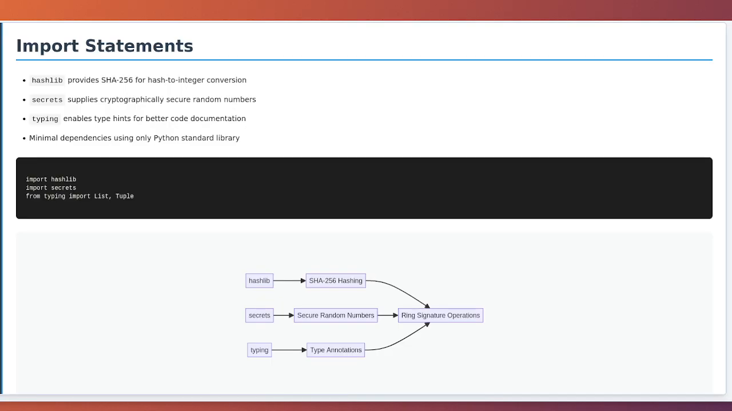The typing module provides support for type hints, which are annotations that indicate what types of values functions expect in return. The list and tuple types imported here allow us to specify that certain parameters should be lists of integers or tuples containing specific types. Type hints don't affect runtime behavior in standard Python, but they make the code more self-documenting and enable static type checkers like mypy to catch potential type-related bugs before the code runs. This is particularly valuable in cryptographic code where type confusion could lead to security vulnerabilities.